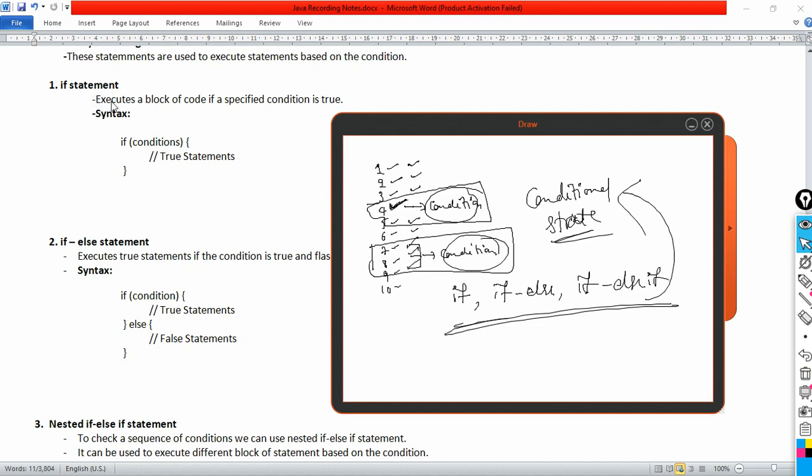What does this if statement do? The if statement allows you to execute a block of code if the specified condition is true. If the condition is true, it allows executing a set of statements. The syntax you can see here: if, condition, true statements, and close the curly brace. Let me explain how it works with the help of this diagram. The condition can be either true or false.